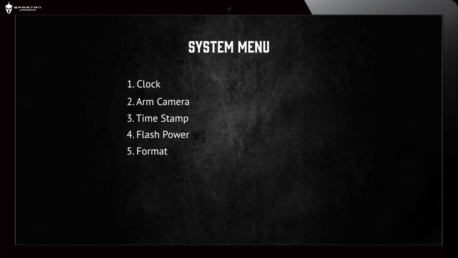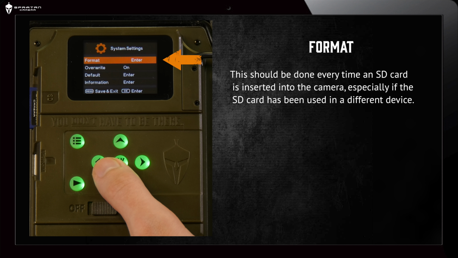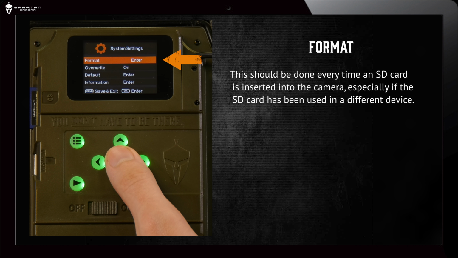Format. Formats and erases the SD card in the camera. This should be done every time an SD card is inserted into the camera, especially if the SD card has been used in a different device.